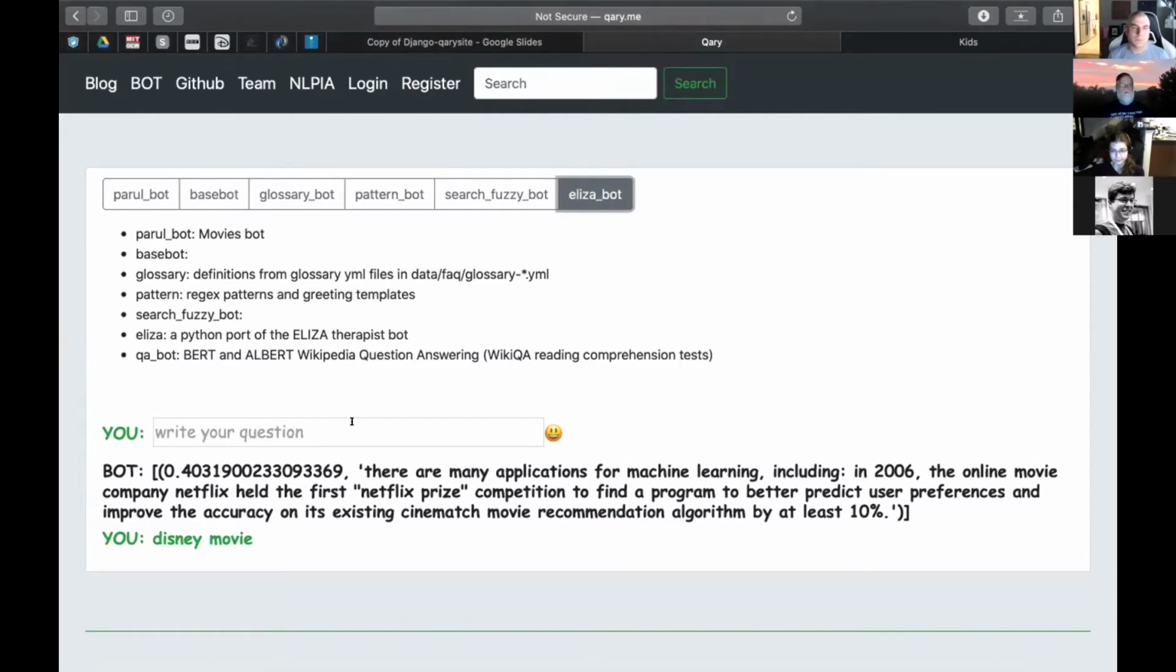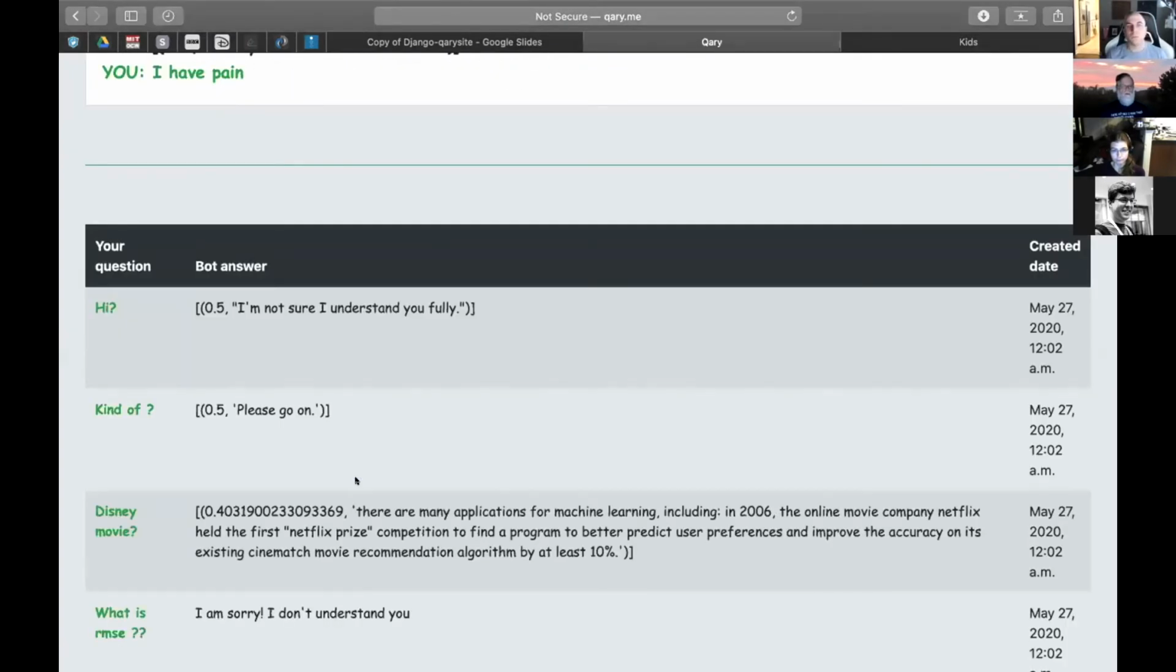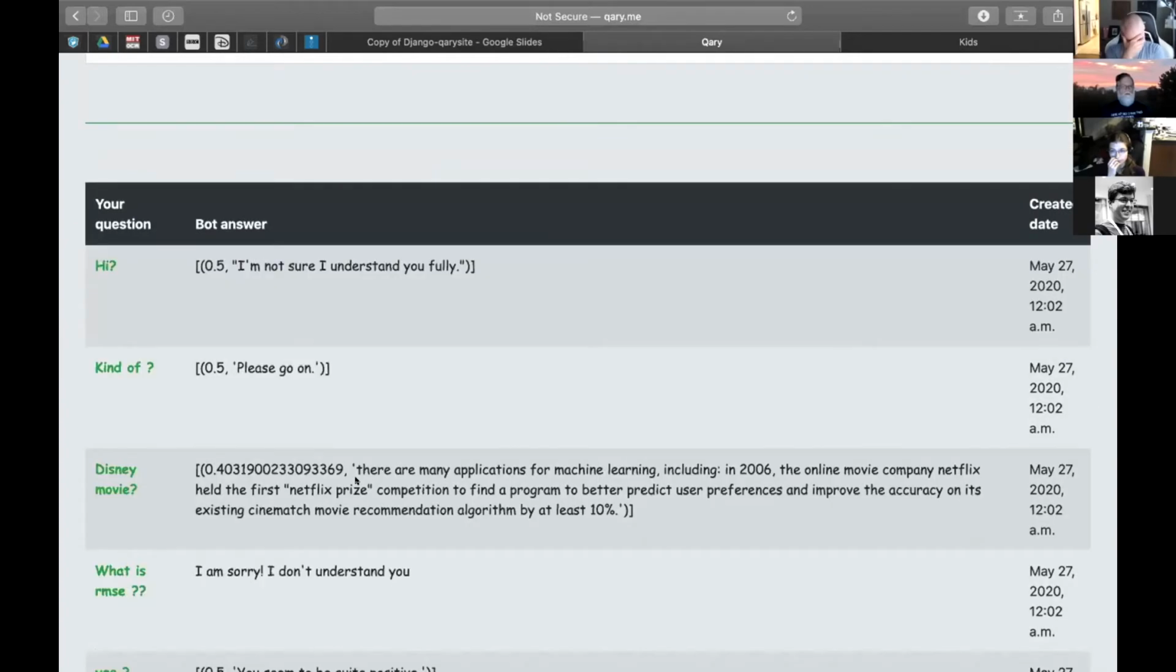We also have the Eliza bot, which is a medical bot. Like, I have a pain. Let's see the answer. So it returns with an answer. Can you elaborate on that? I record everything in the database, then I reflect it here on the application.